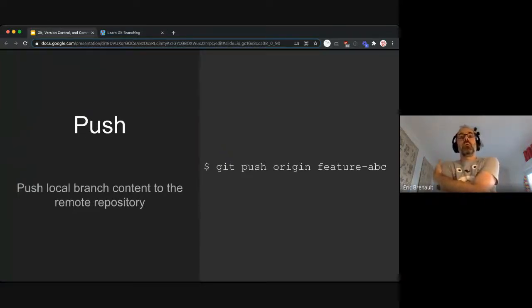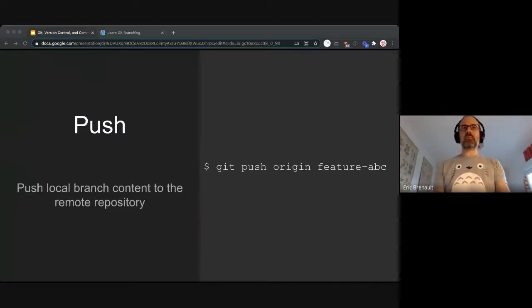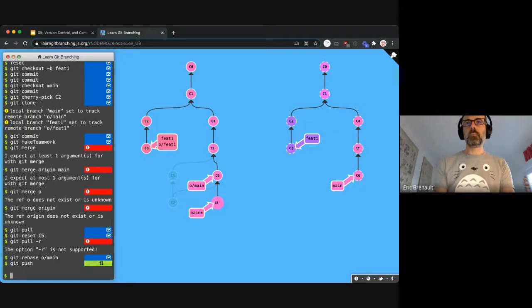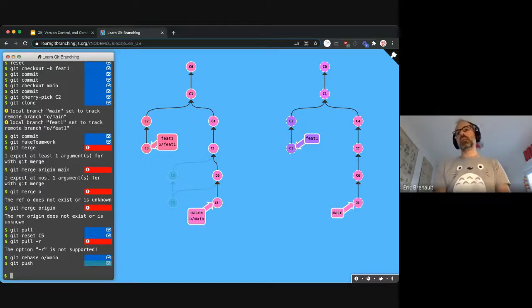And now you also want to be able to push what you've been doing locally to the remote server so your teammates can benefit from it. So here I have my C5 commit, which is interesting for my team. So I will push. And it is duplicated on my remote branch. So then my colleague can pull on their side and get this change. So yeah, that's how it goes with remotes.